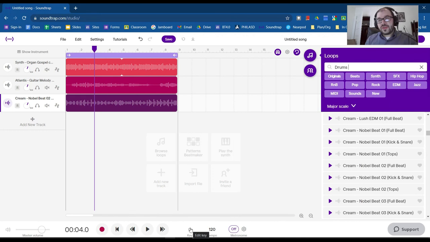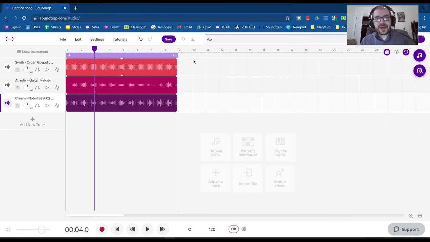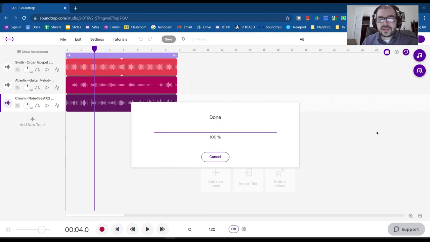To use Soundtrap, you actually need to do this every single time you add loops, or it could add the wrong loop in the wrong way and it's not going to blend because they're not using the same pattern. So at this point you're all set. You can call this A5, save it, and turn it in.